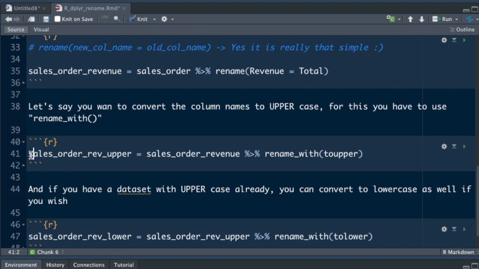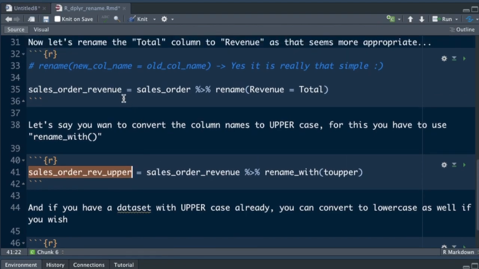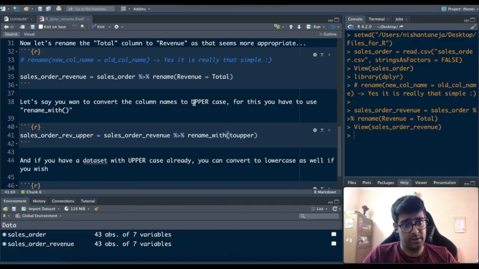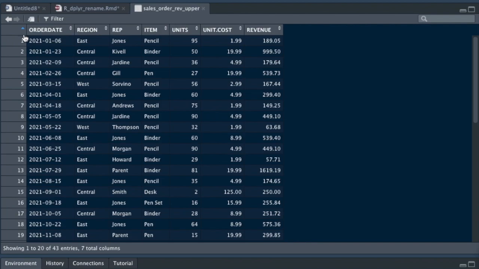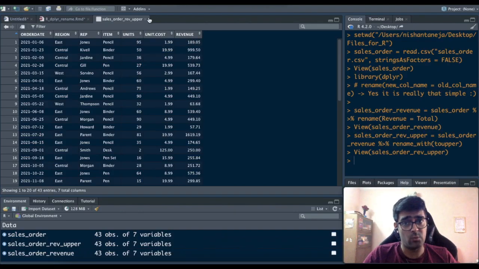I'll show you by creating a new data frame called sales_order_revenue_upper. The sales order revenue dataset that I created by renaming the revenue column, I'll convert all its column names using the toupper function. So it says sales order revenue, chaining operator, rename_with, toupper, and this will convert it to uppercase. And I'll run this chunk. All right, and if you see, in revenue upper, all my column names are in uppercase. So that makes it consistent and easy to work with.